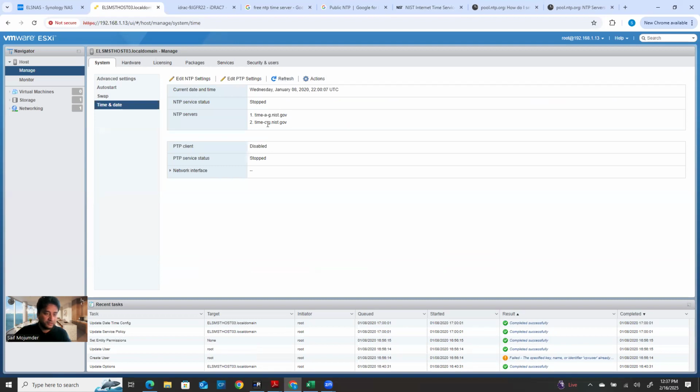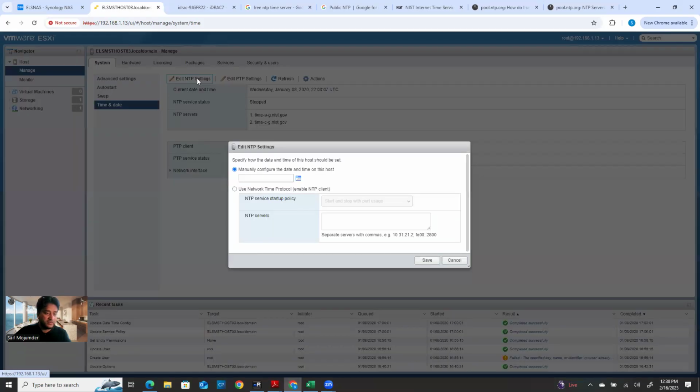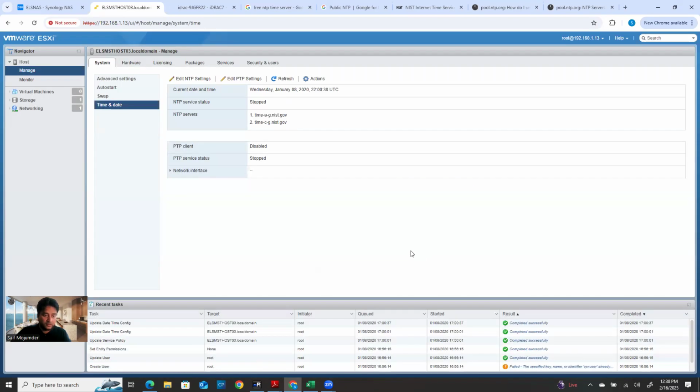Refresh. Okay, still the same. So what do you have to do? You have to restart the services, otherwise it's not going to change. Because in here, you set NTP, use the NTP time. And in here, you set start and stop with host. So you have to restart the host. It's not changed yet, but you have to change it.